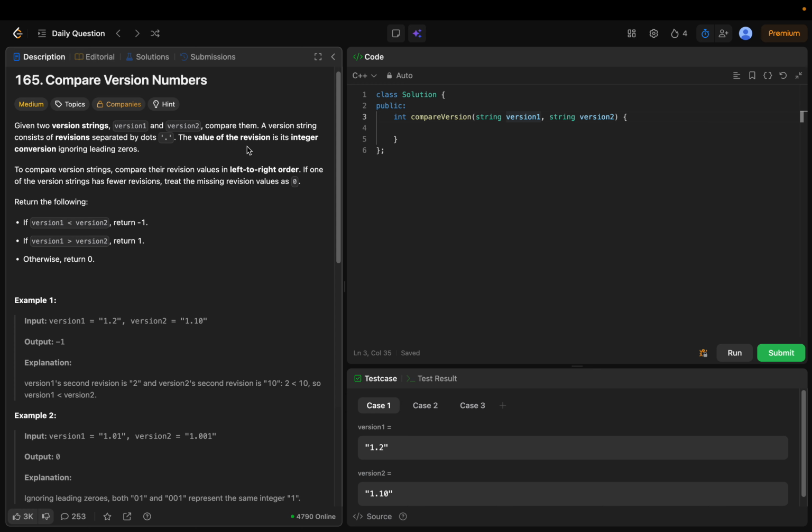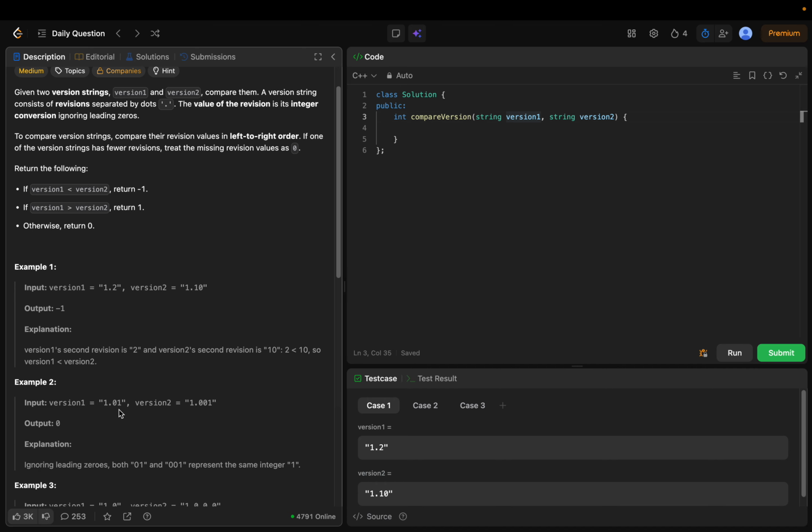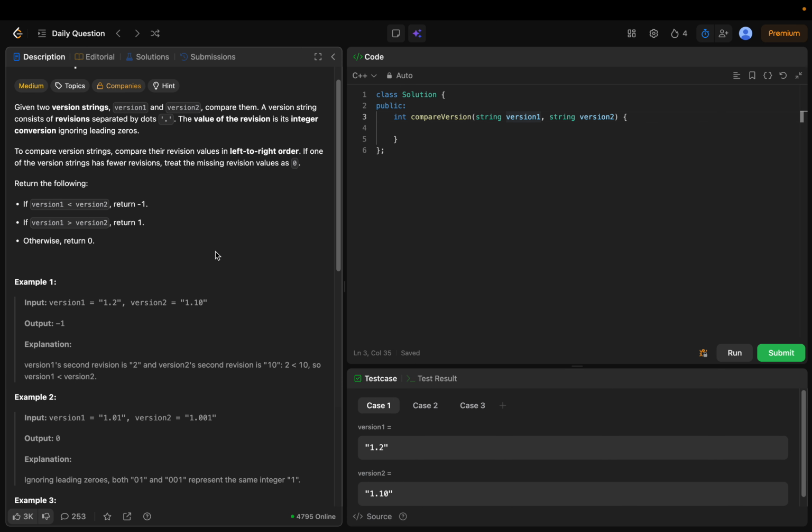The value of the revision is its integer value, ignoring leading zeros. So what does it mean? The revision value is its integer value. For example, here we have 01. We need to ignore the leading zeros and its value will be 1. Similarly, here as well, it has two leading zeros, so we need to ignore these. So it also has an equivalent value of 1 only.